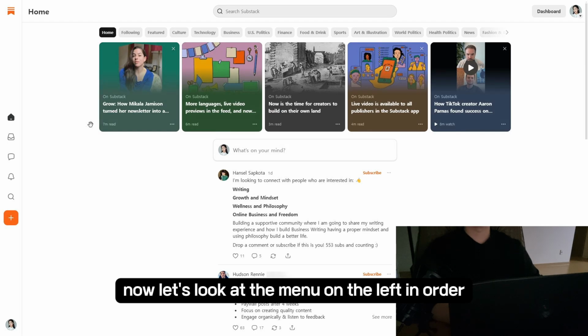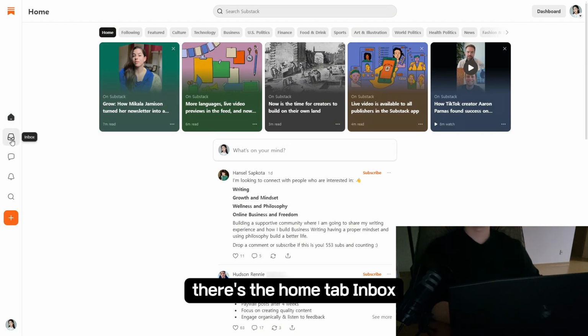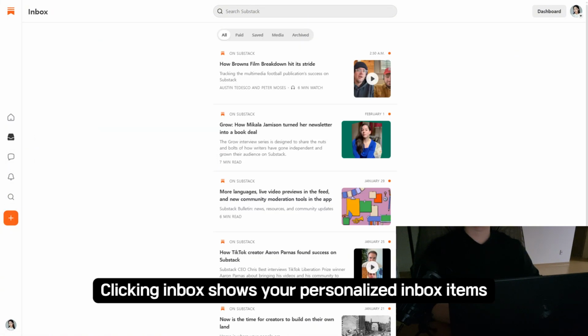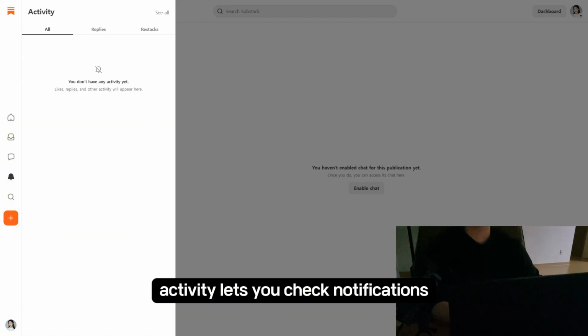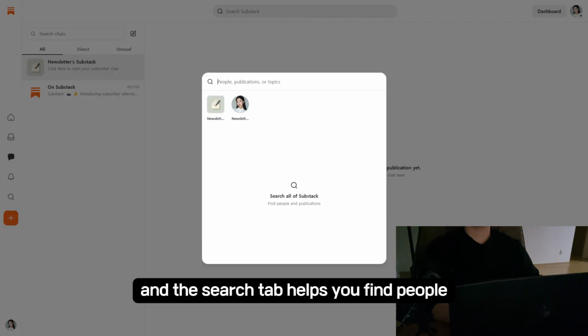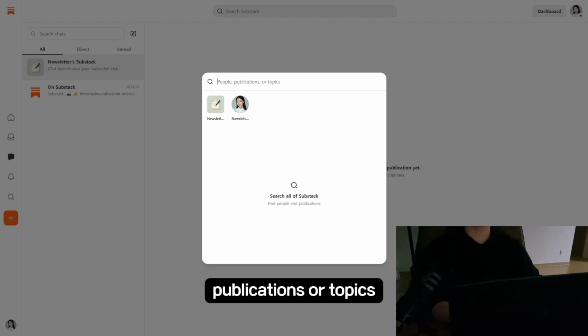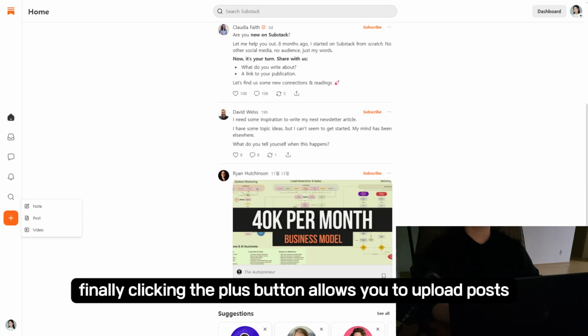Now let's look at the menu on the left. In order, there's the Home tab, Inbox, Chat, Activity, Search, and Plus button. Clicking Inbox shows your personalized inbox items, and through Chat, you can exchange messages with others. Activity lets you check notifications, and the Search tab helps you find people, publications, or topics. Finally, clicking the Plus button allows you to upload posts.